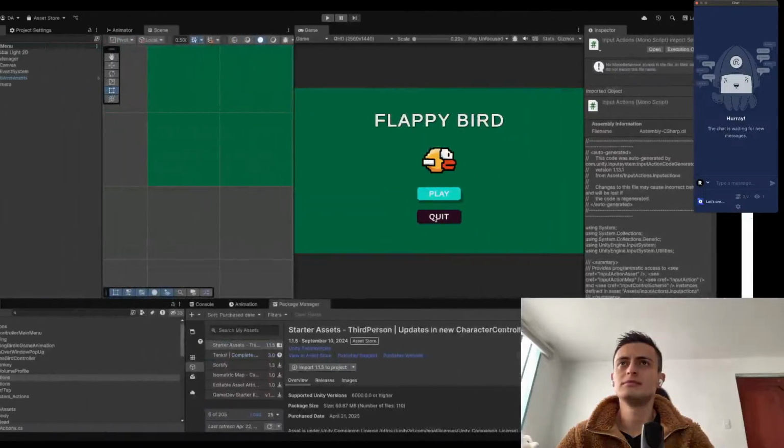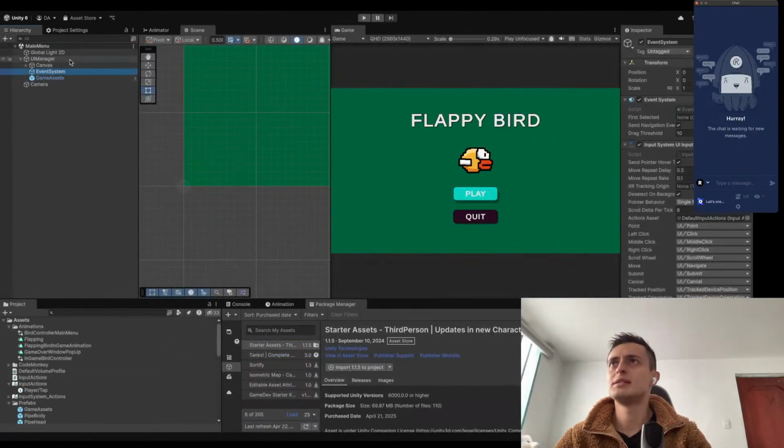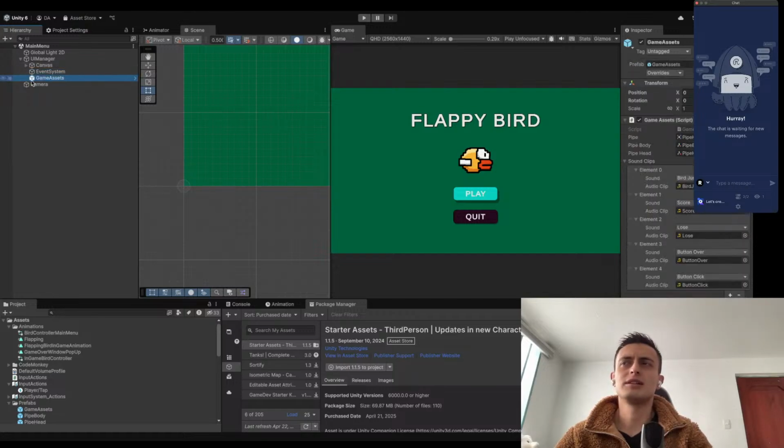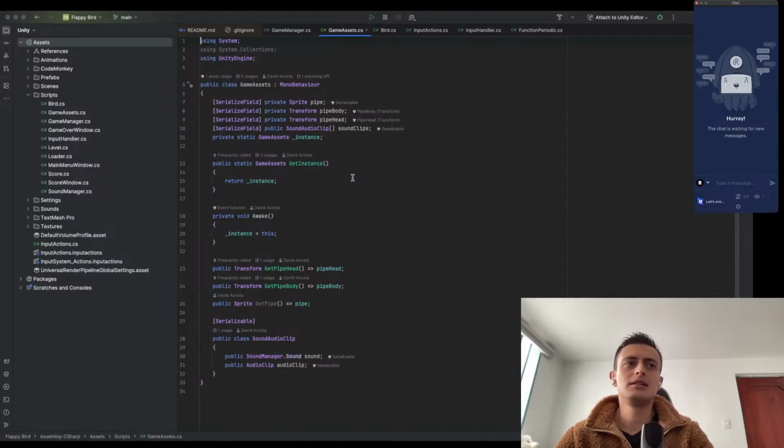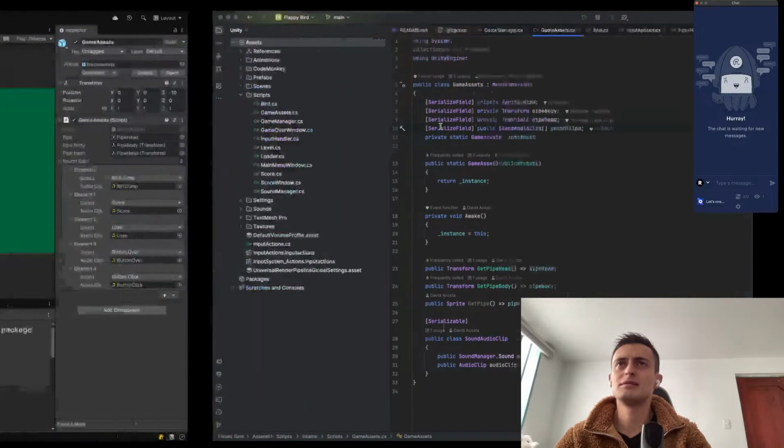Okay, so let's begin with this. What is game assets for? Okay, this is a prefab and this has game assets. Game assets is for what? It has the sprite. It has audio, sound clips.